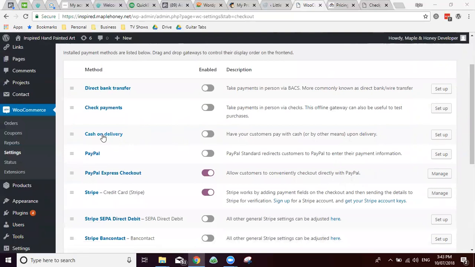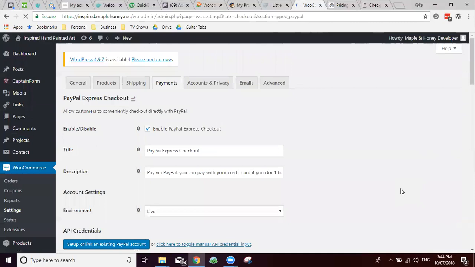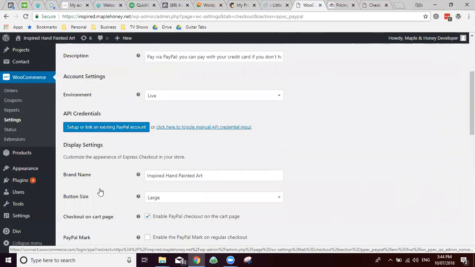You can do like cash on delivery, PayPal, and PayPal Express. So I've set you up with PayPal Express and Stripe. You can disable Stripe just as simply as switching it off if you don't want to use it. But with PayPal, to get this linked up, I'll click on Manage. And what it's going to do is take you to the page where you can click this button here, and it'll take you to PayPal to log in with your account. And that's pretty much all you have to do.